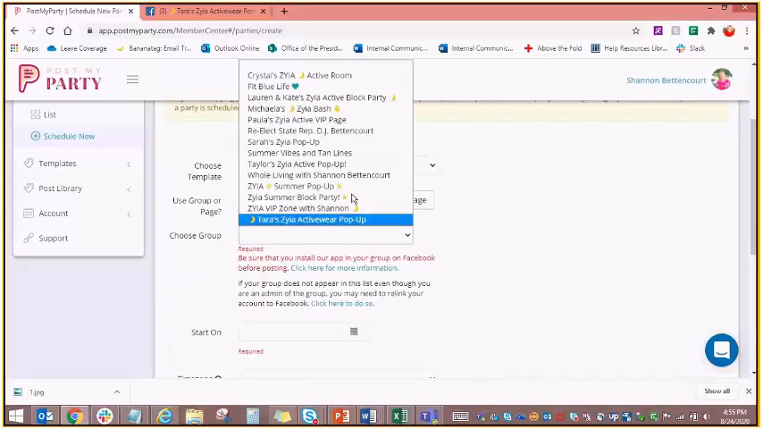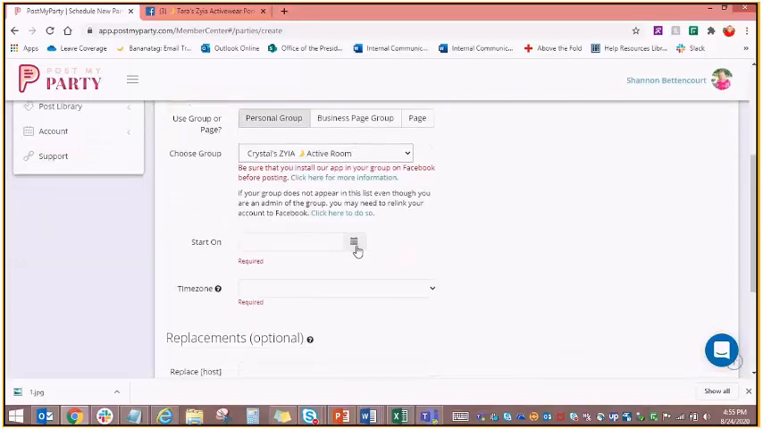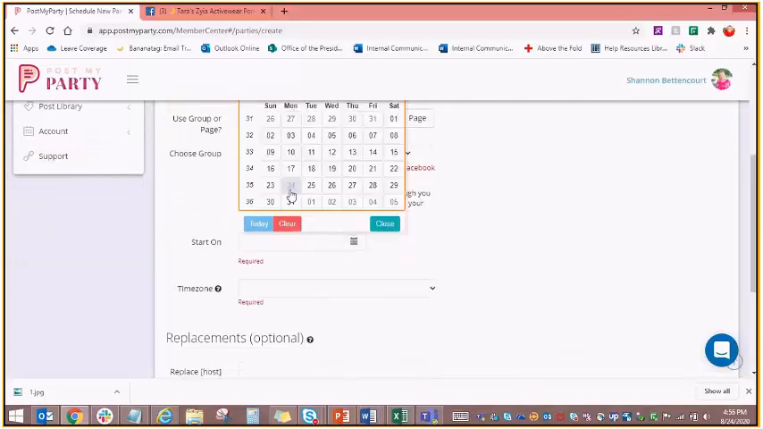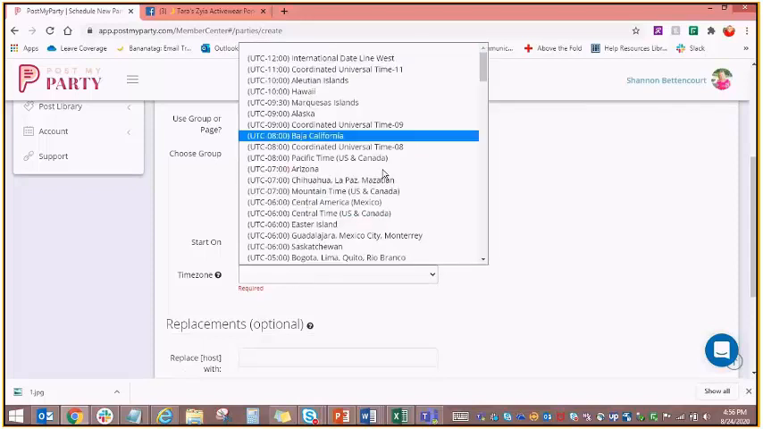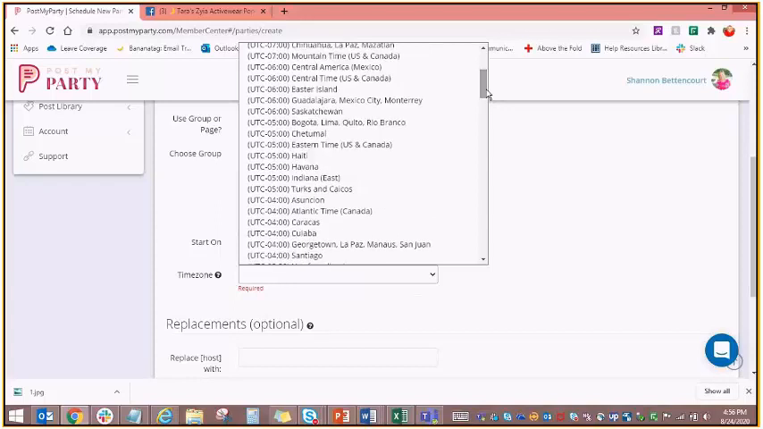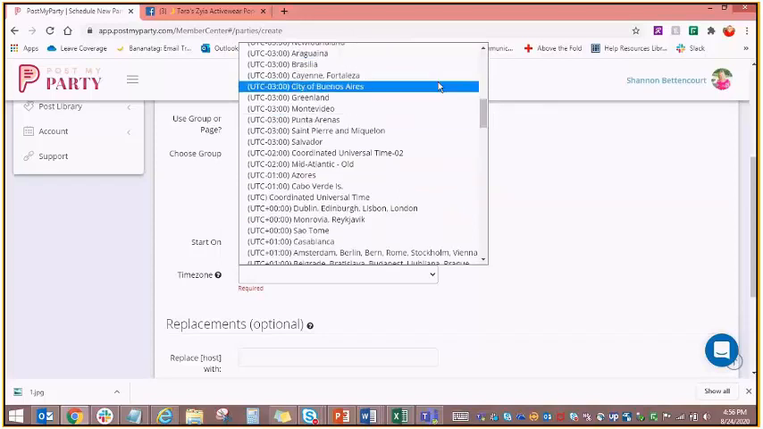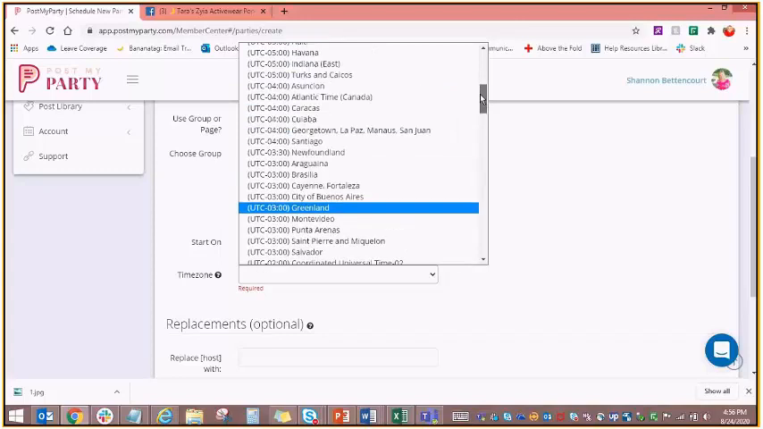I'm going to hit choose group, and it's going to bring me to a list of all of the groups that I've applied the PostMyParty app to within Facebook. So we'll say this is Crystal Zaya event. Say we're going to start today, but you can start in the future as well. Find your time zone. There are a lot of them here, but they are in order. So pick your time zone.